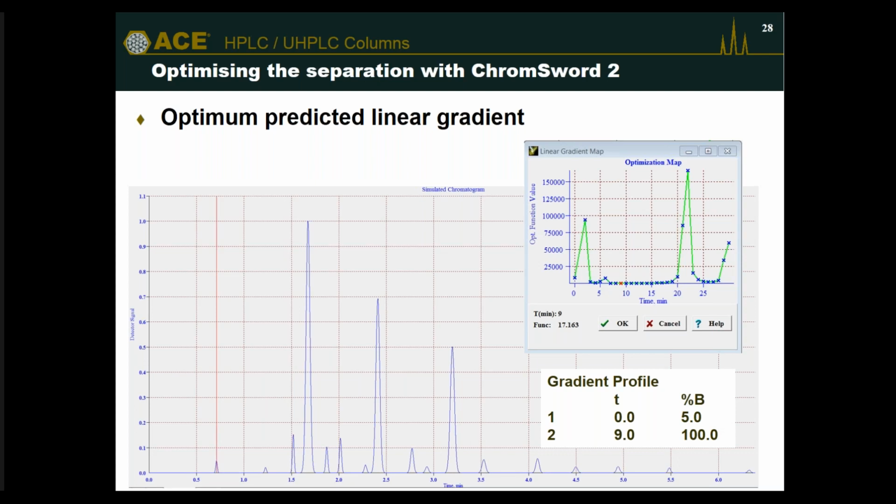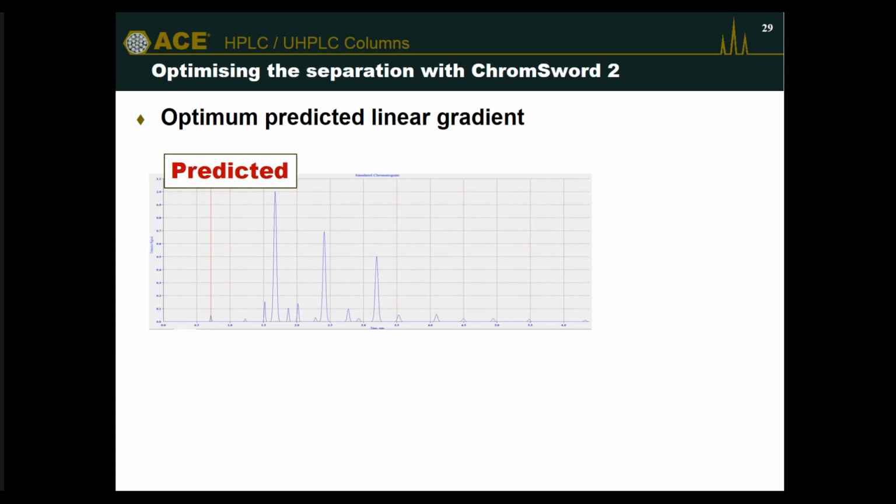So you can see the simulated chromatogram on the screen there with the 3 different APIs, and you can see that there are 14 impurities peaks to make 17 peaks within this sample. And you can see the gradient profile on the right-hand side of the slide at the bottom. This was what the software recommended would give us this particular separation. So this is the predicted chromatogram.